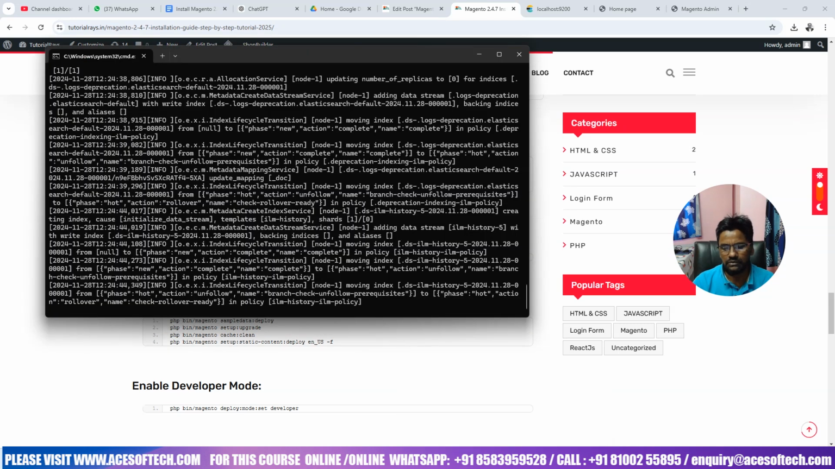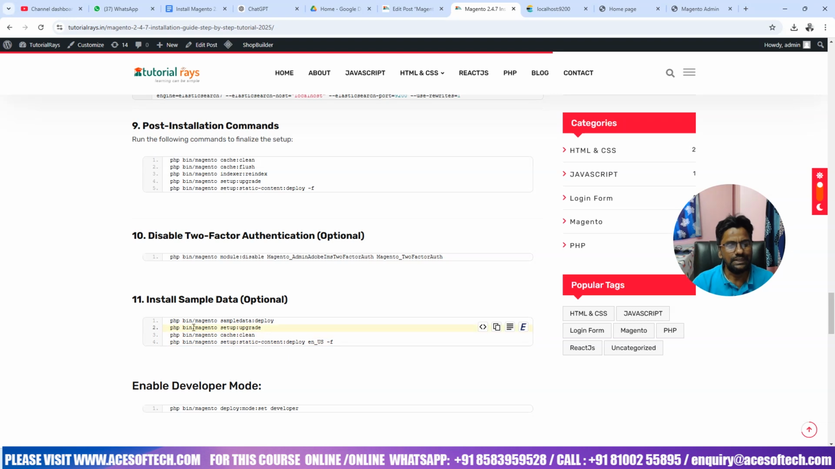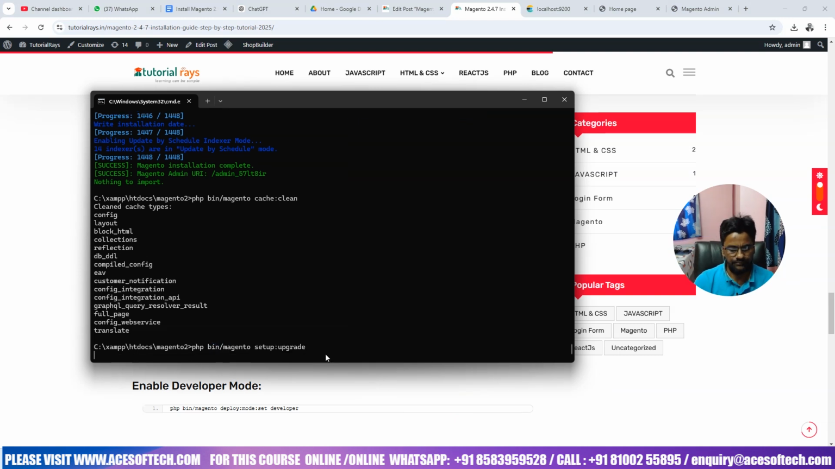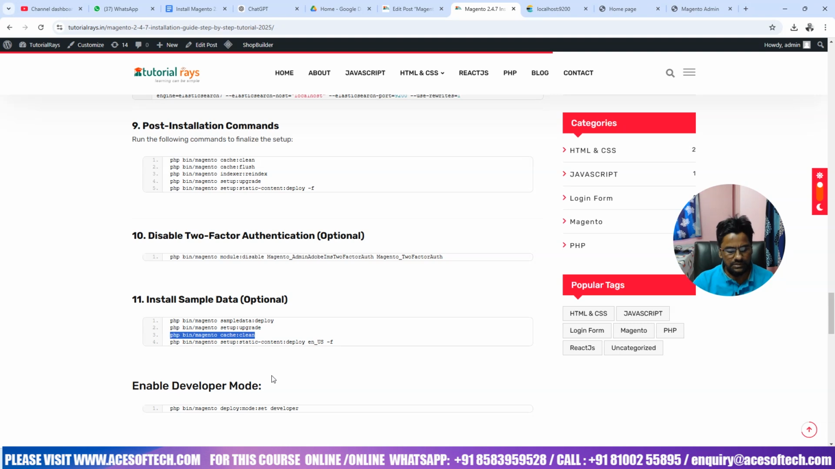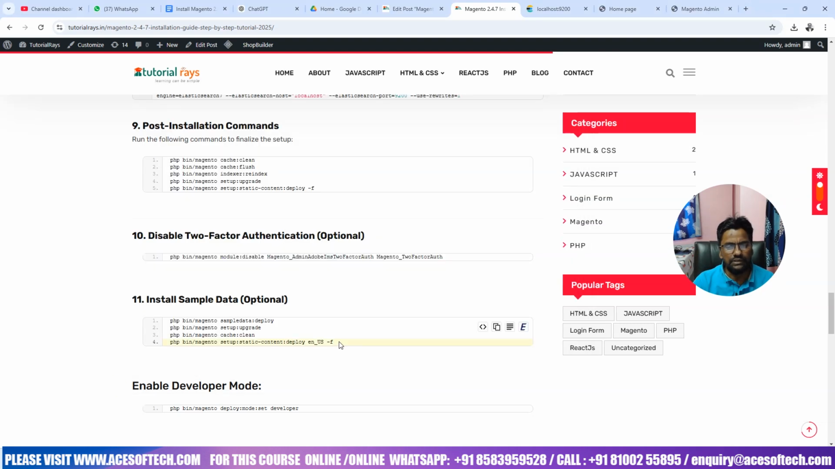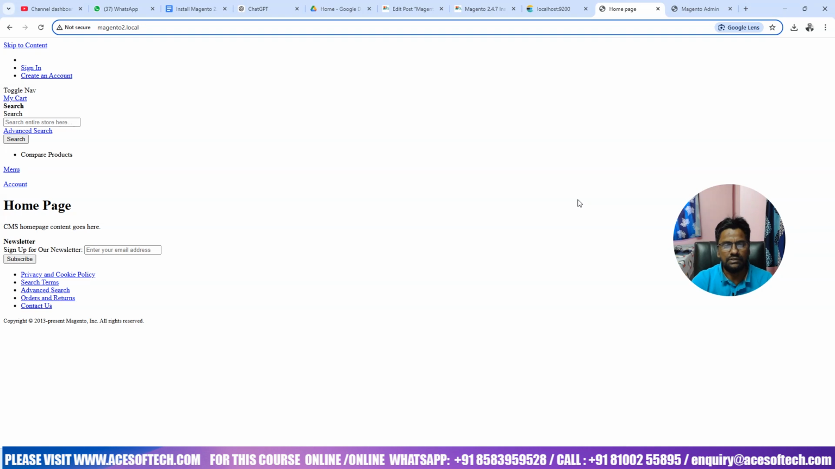Not this one, here: cache clean, command number 1. This is done, and then setup upgrade. What happens here? Setup upgrade will take some time because it will update all the modules. Guys, as you can see, it is also successfully done. The next task will be to once again clean the cache, it's simple, and finally we will run this command. This will fix the broken theme you are seeing, because it will regenerate the complete theme front end.